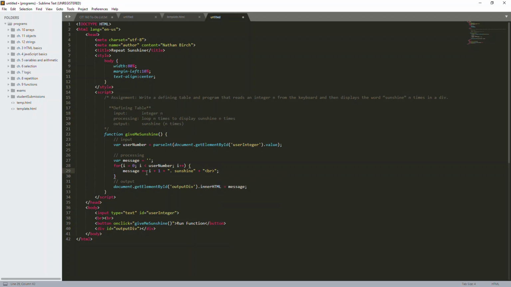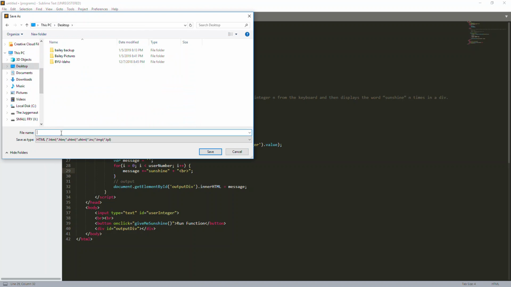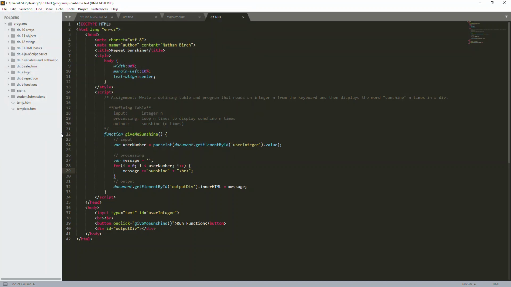Okay, so what this will do, I decided that instead of just printing out sunshine, I thought it'd be nice to count it as well. So if I take this out for now, I just add that. Let me just say 8.1 right there. So every time it comes across this, it'll add sunshine to my message and then add a break.